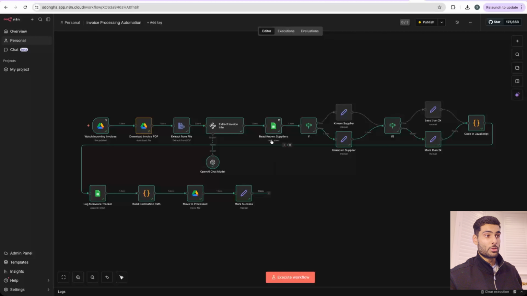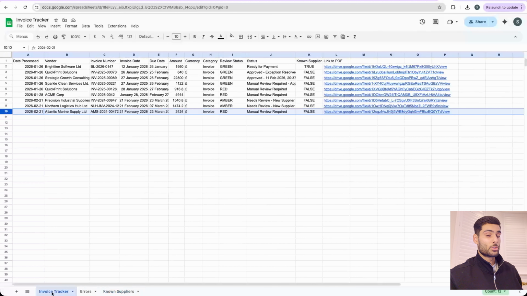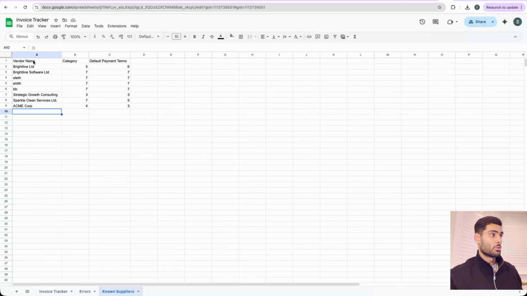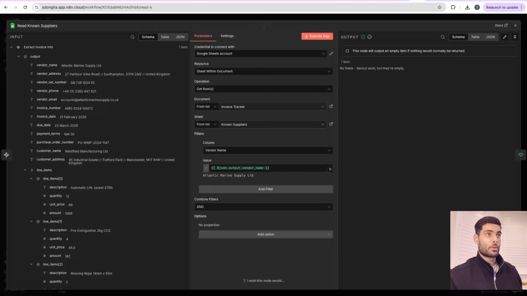And now we go to the read known suppliers sheet. So this is another tab in the original invoice tracker sheet called known suppliers. And you can see here, this is a list of all the known suppliers that the company has. So again, you'll tailor this to the company when it's actually being used. But this is just an example of some of the known suppliers that I put in to test my workflow. Essentially, this Google Sheet node connects to that known suppliers sheet from the invoice tracker document.